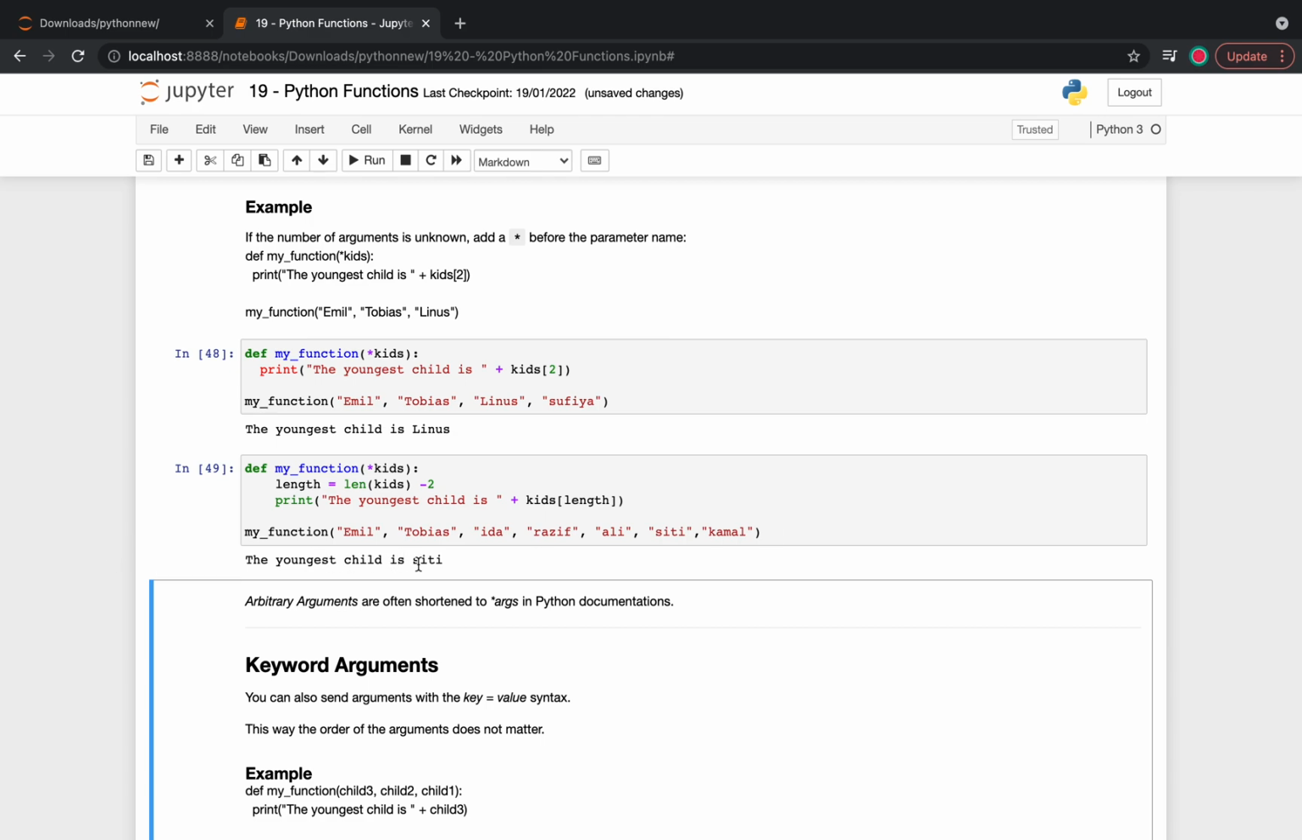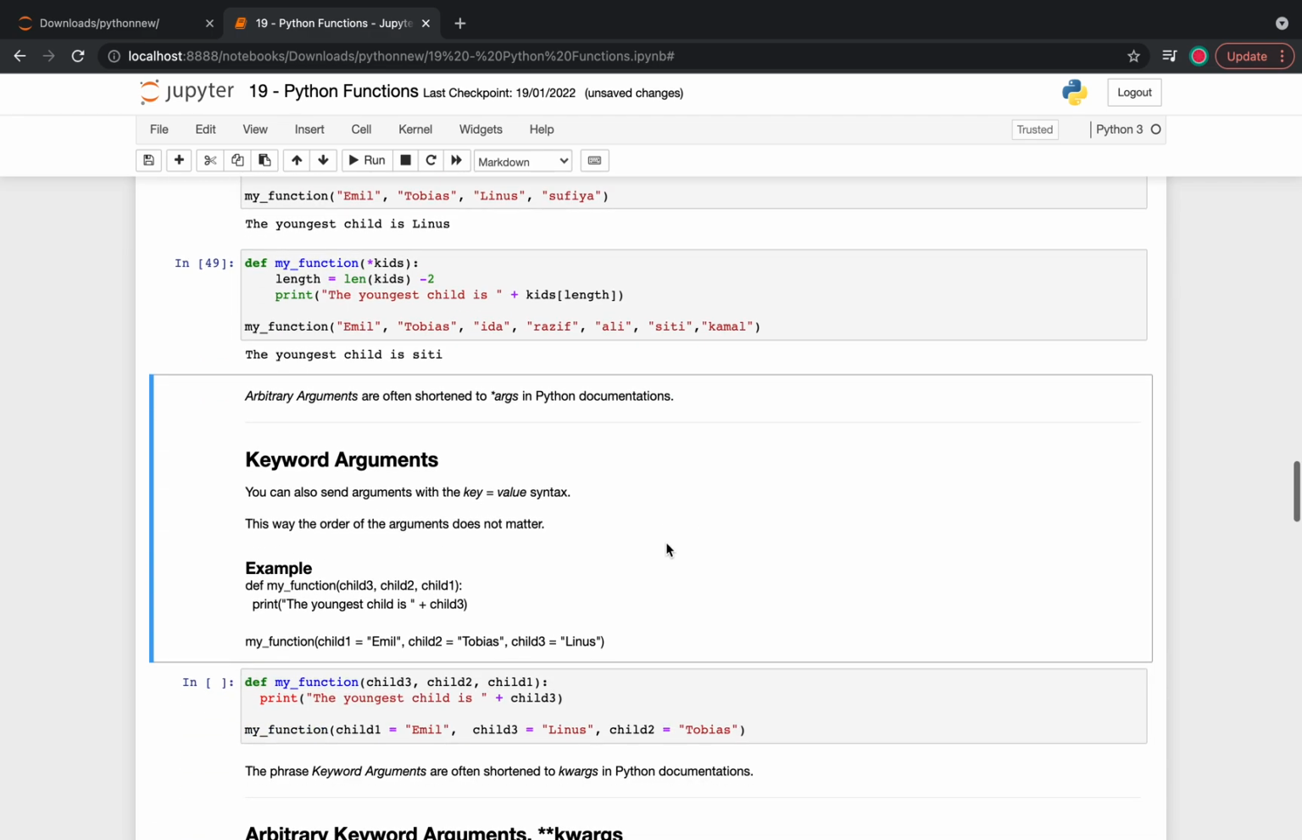The youngest child is Siti. Because untuk this one kita ada negative 2. Bila negative 2 dia akan baca dari belakang. Negative 1, negative 2. So the youngest child is Siti. And then arbitrary arguments are often shortened to args. Okay, ni dah tadi kan.